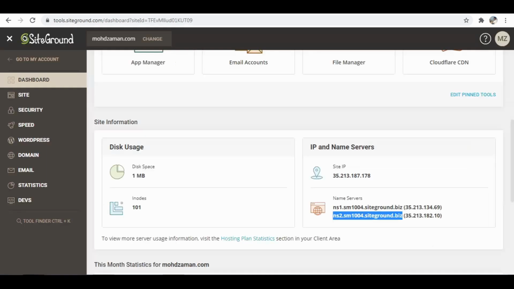So come back. Changing name servers takes a little time. It may take up to 48 hours, but I haven't experienced it taking 48 hours. It generally happens within 2 hours. And even if it does take so much time, we can continue with our work like WordPress and SSL installation. So let us continue our work.